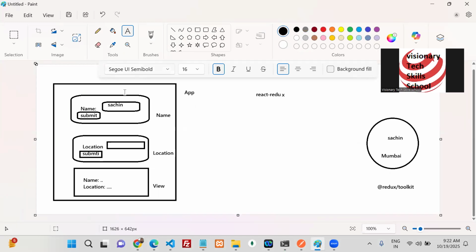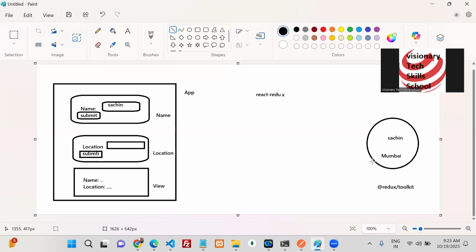Now, which components want to set the data, and which component wants to get the data from the store? Here, the name and location components want to set the data into the store, and the view component wants to get the data from the store. Understood? Got my point? Getting the data from the store, we can do directly.